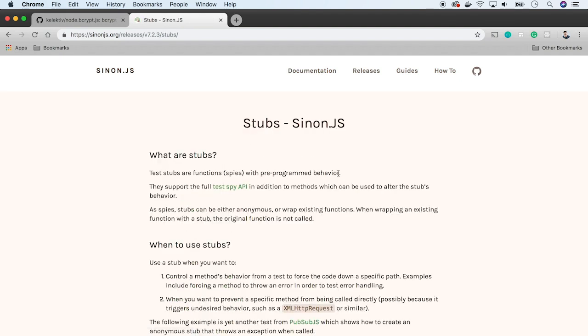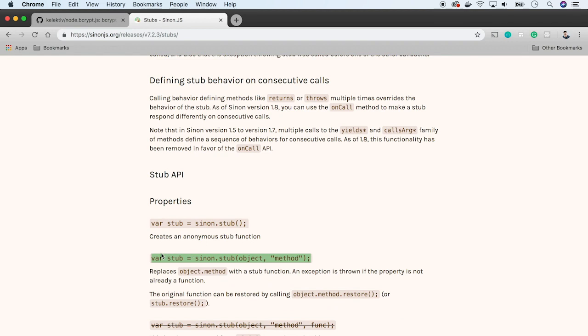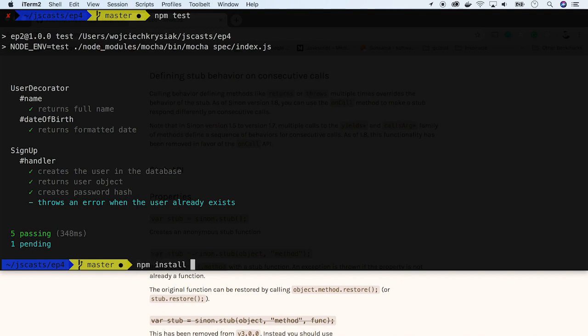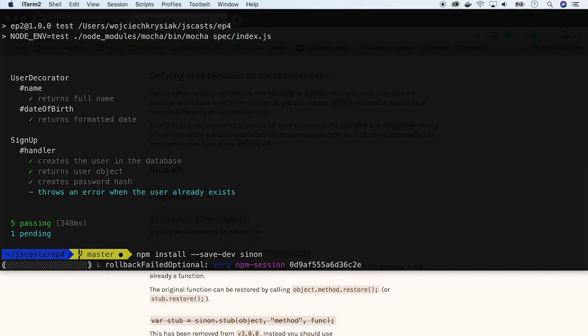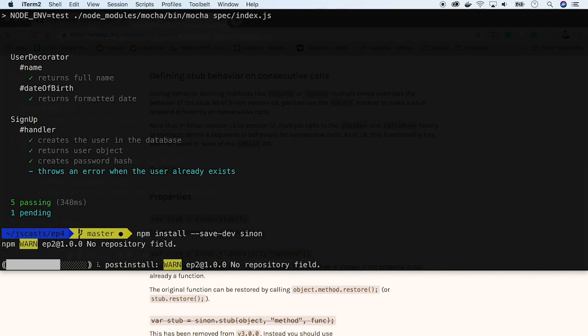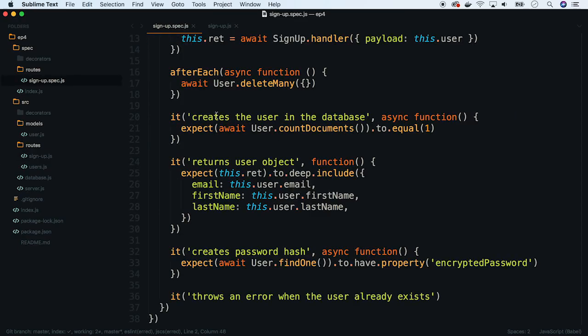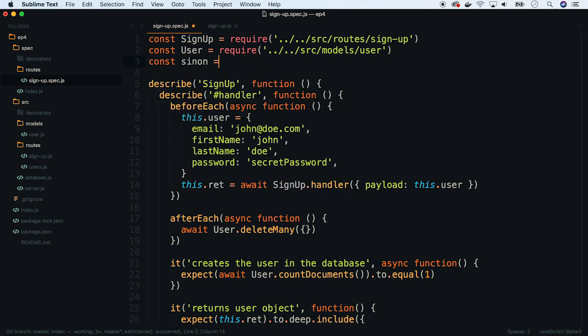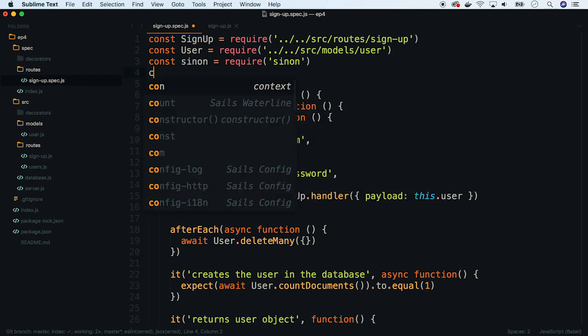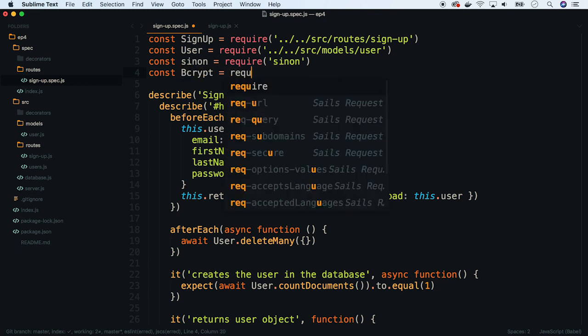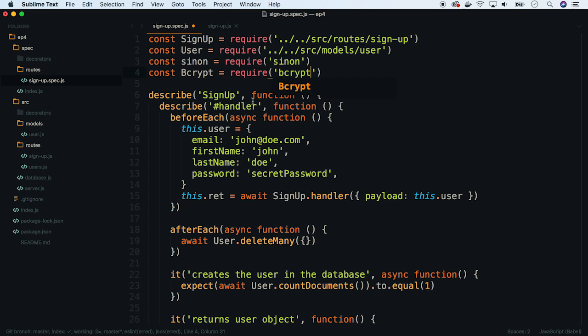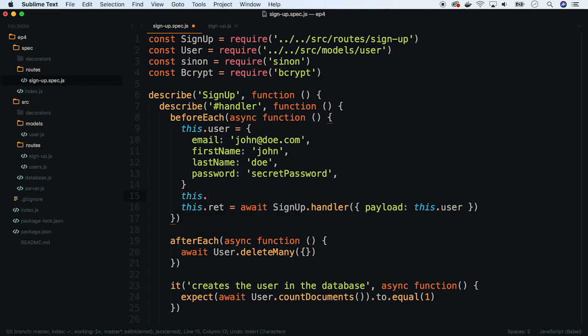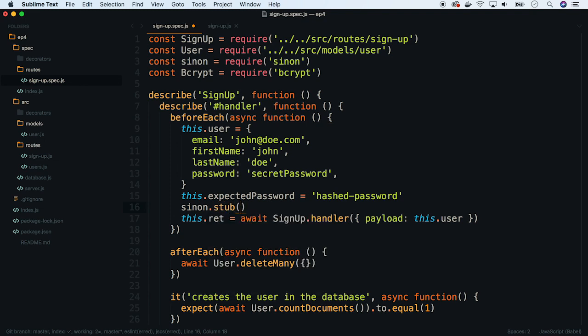Syntax is very easy. We pass an object and then the function name. In our case, it will be bcrypt and hash. First, let's install sinon. We add it as a dev dependency. We have to require sinon and bcrypt in our test. Let's store the expected value in a context by using this. We will change the bcrypt hash function so that it always resolves to this value. We use the sinon stub method.